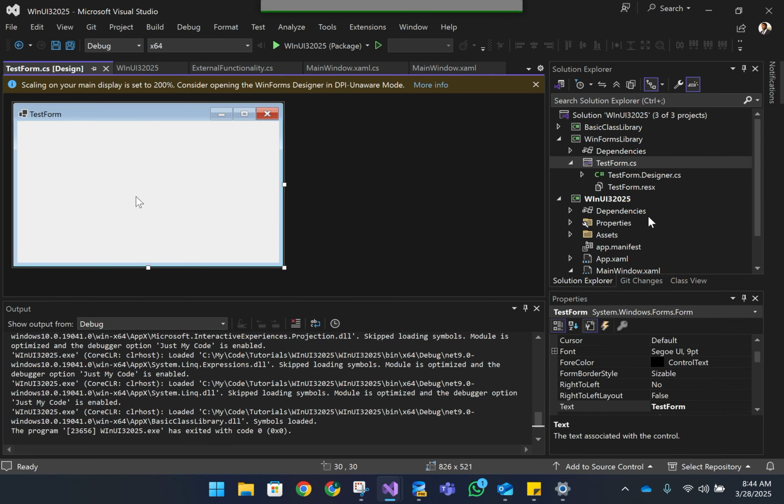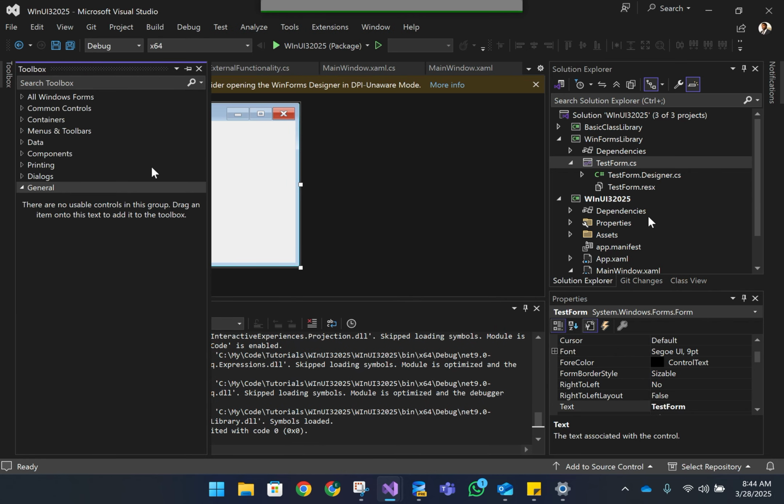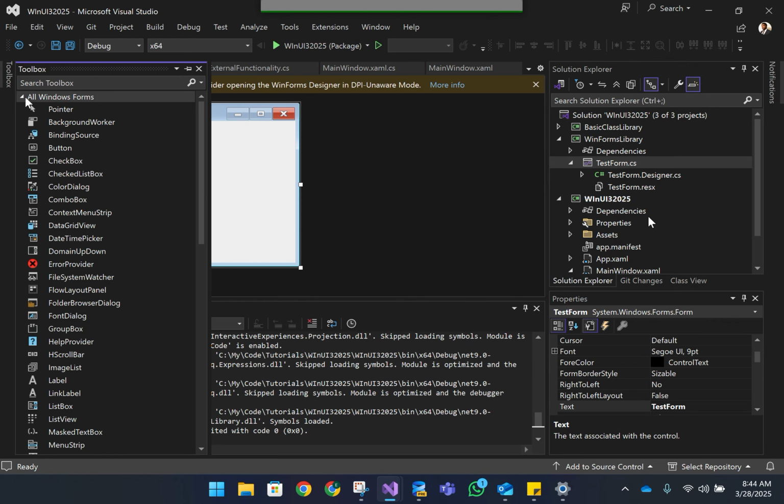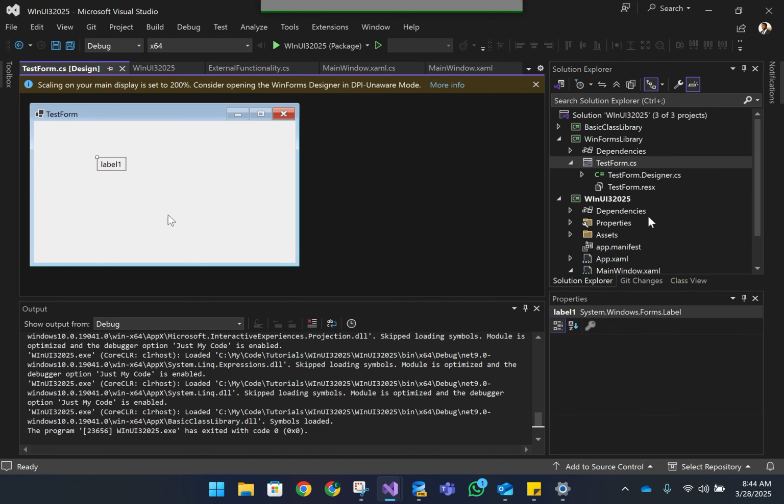So in here, I'm going to use the toolbox. Where's the toolbox? Okay, there it is down there. It's been a long time since I've seen the toolbox. So I'm going to drag and drop a label. Let's find a label, drag it here.